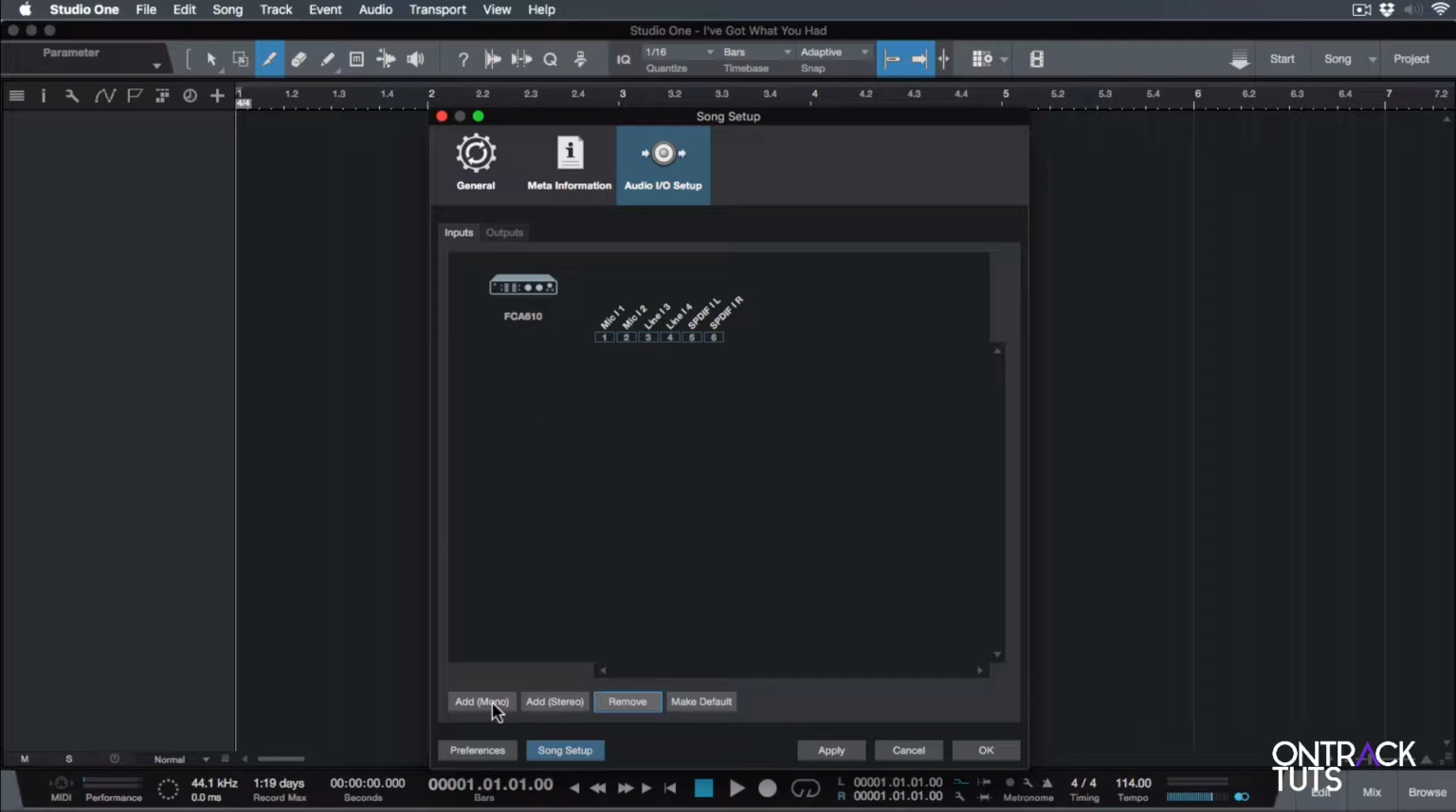So I'm going to add 2 mono inputs, and now they're called Input 1 and Input 2. So Input 1 is going to Input 1 on my device, and Input 2 to Input 2. I like this. This is pretty cool. I can always come back and change the naming at a later stage if I want. So I'm going to click Apply and then OK.